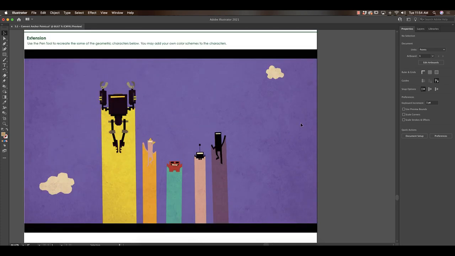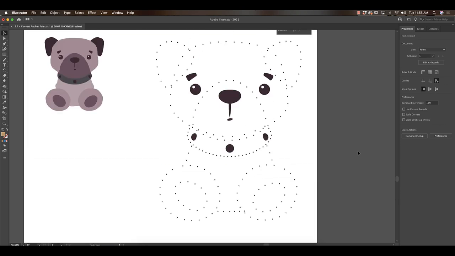If you happen to finish early, there is a built-in extension that challenges you with a lot of different components that have straight lines. Make sure you're using your convert anchor point settings on the right and being patient. Good luck.